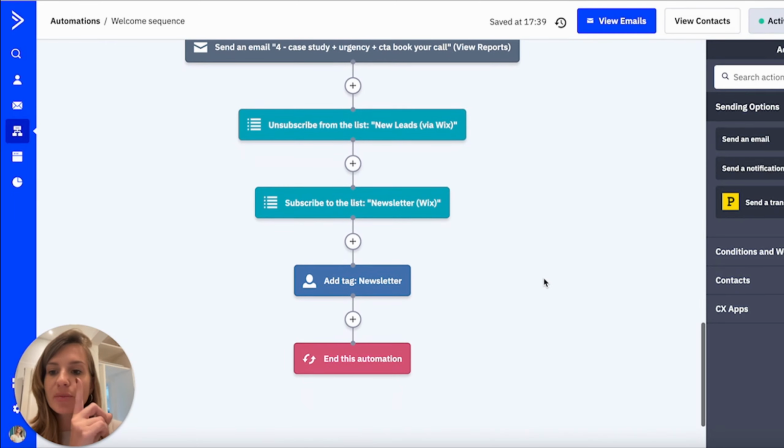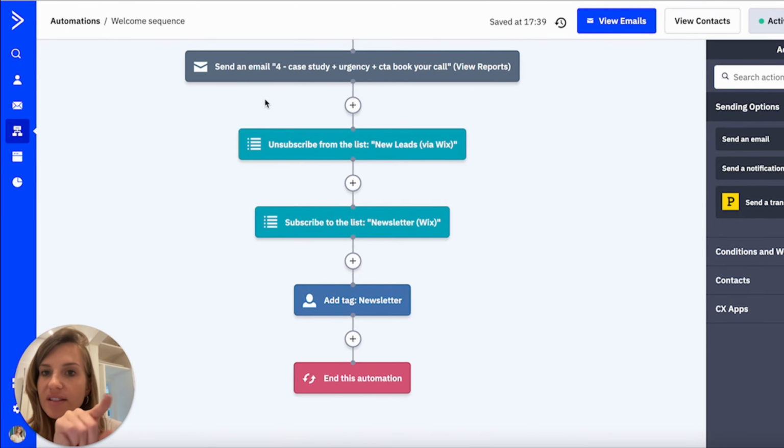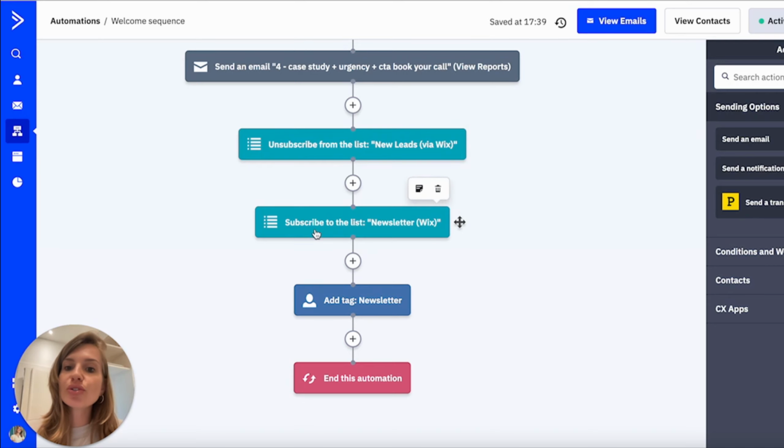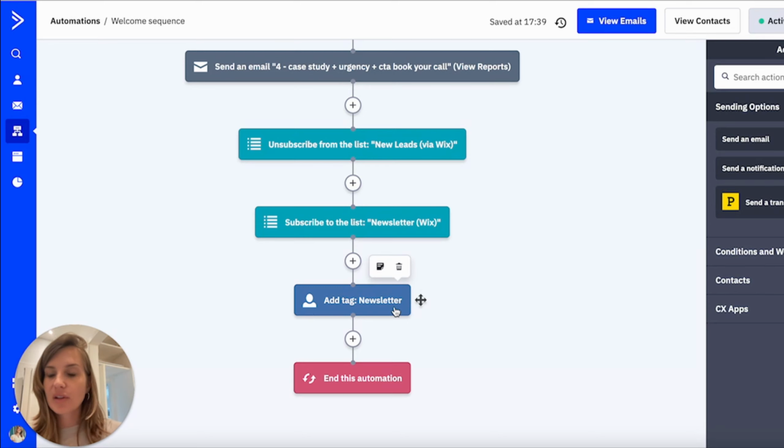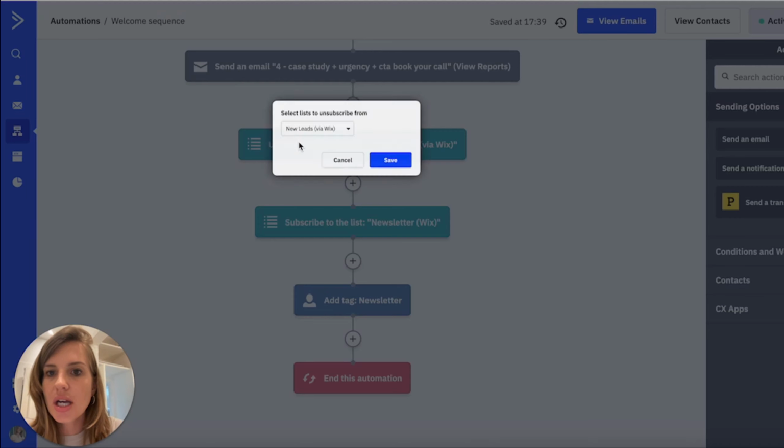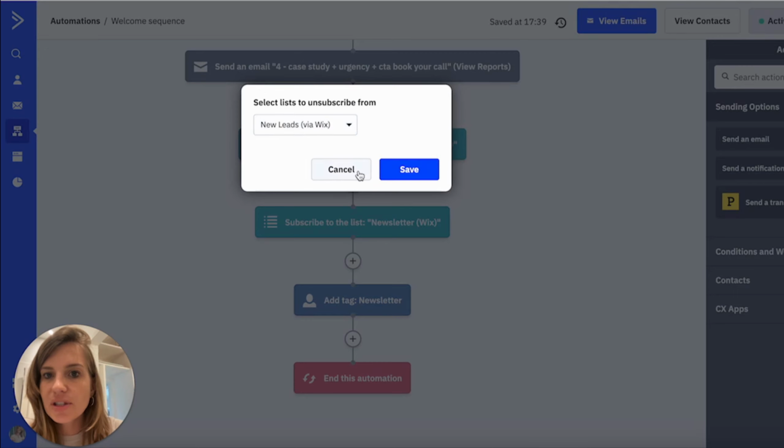And then the very important step here is once the email sequence is finished, they've received all the emails, you want to unsubscribe them from this list, new leads, and you want to subscribe them to the list called newsletter. And you want to add a tag because now, how you can find them easily in ActiveCampaign is by the tag. And then it's the end of the automation. So you unsubscribe them from the list.